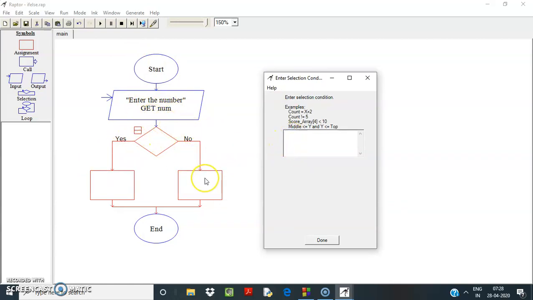So what we'll do, we'll have a modulus operator. Okay, if num % 2 is equal to 0, right? Yes. So the modulus operator of 2, which we have already discussed, will give you the remainder. If the remainder is 0, that means it is an even number, else it is an odd number.